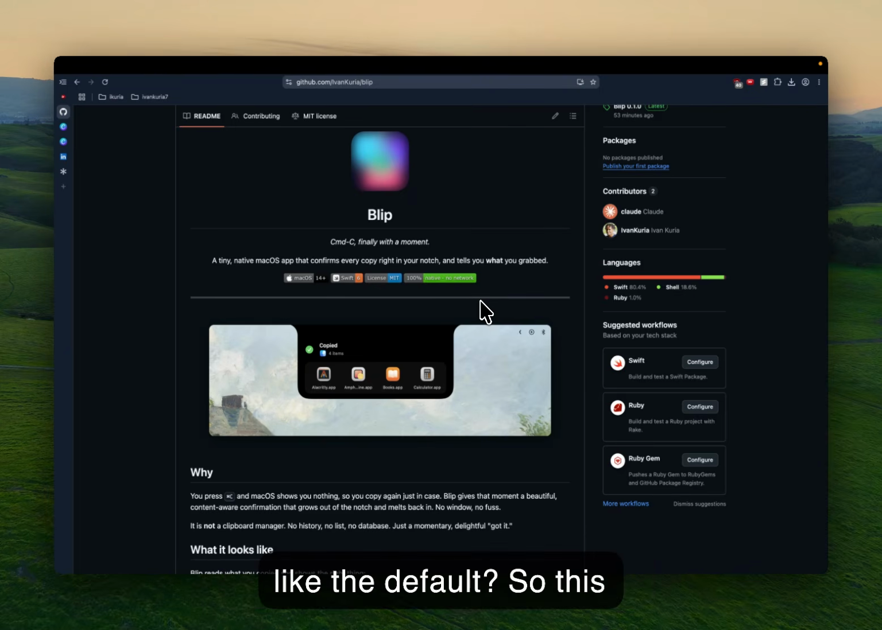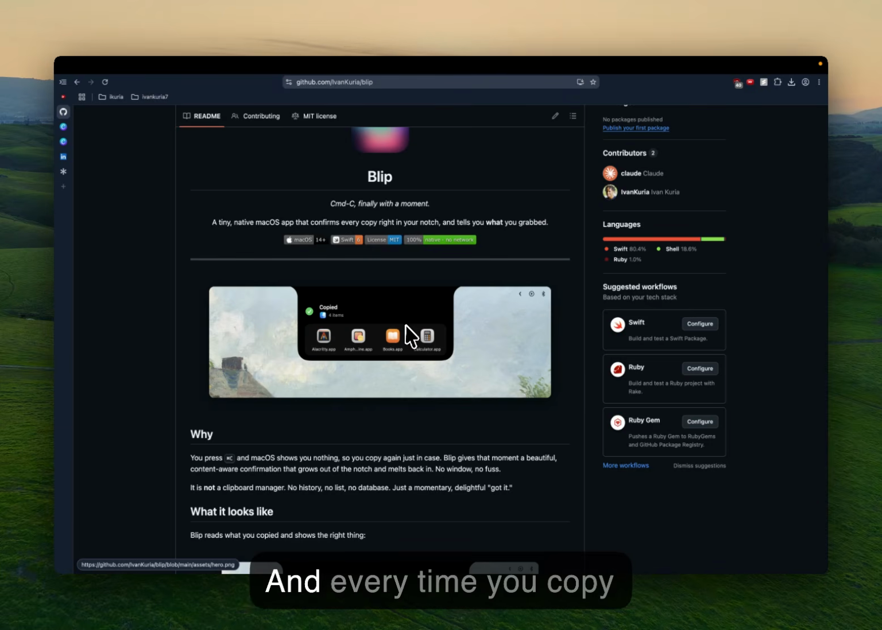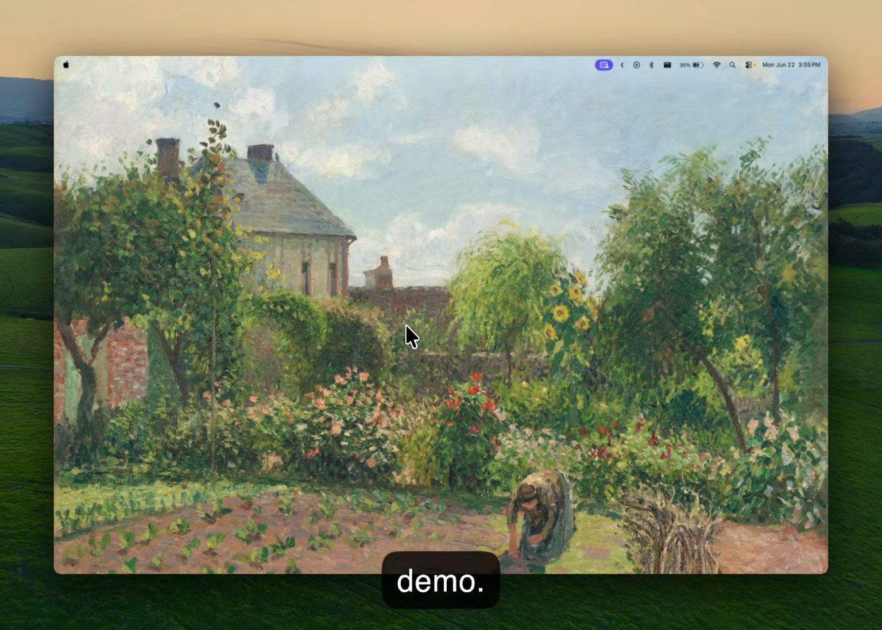So this basically lives in your notch, and every time you copy something, whether it's a file, a folder, images, text, it'll pop up here for a second or two, just basically letting you know that you copied something. It also tells you the location where it was copied. So just to give a very quick demo.